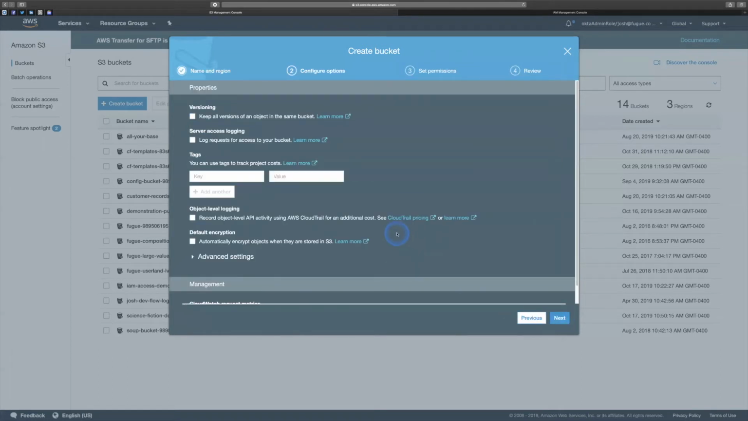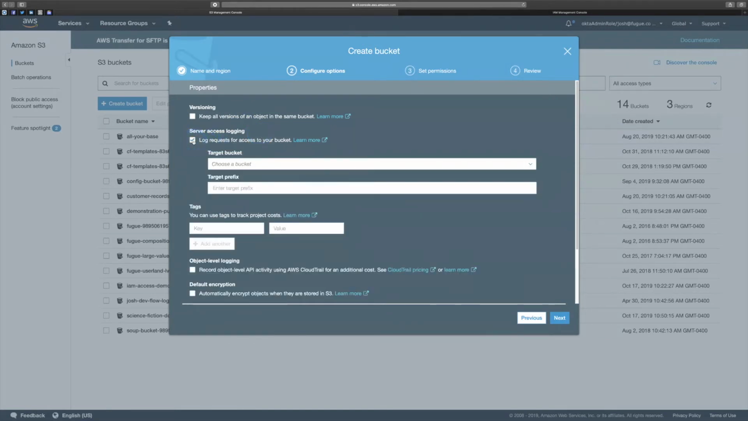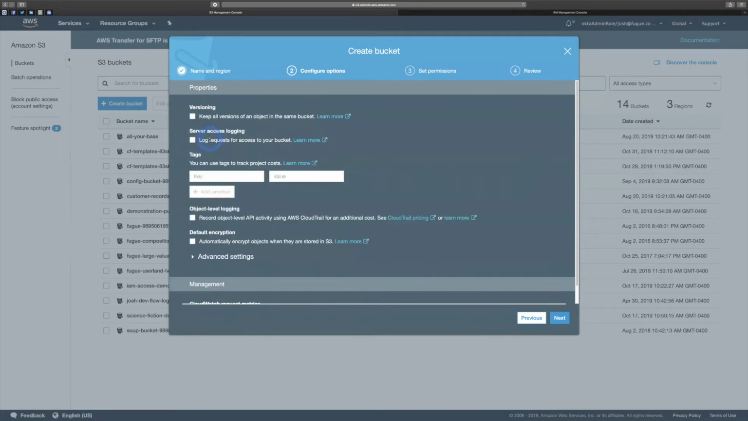through these. So a number of these features in this configure options, like versioning and server access logging, you probably, certainly I would argue, you probably want server access logging. I'm not going to turn this on now because it'll take a little time to configure. You probably want a tag for visibility. Object level logging, you also probably want, if you really want to know what's going on.